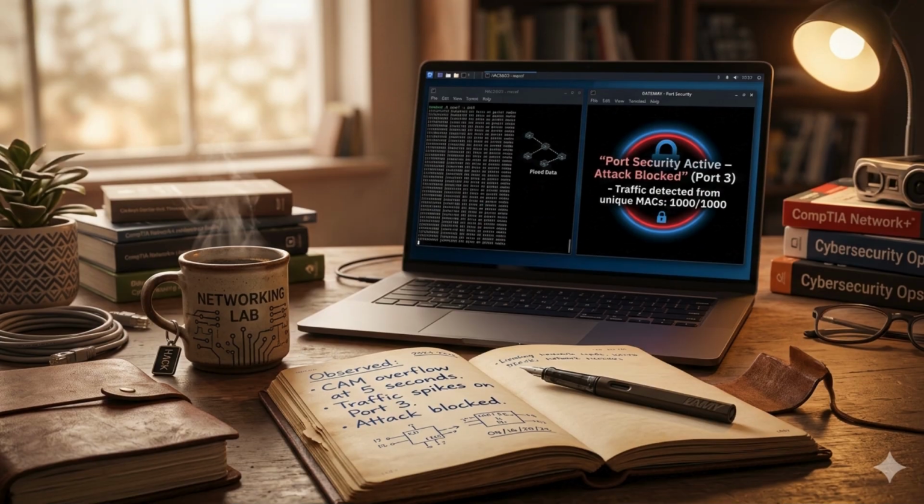In your home network, set up a VM attacker and target with a virtual switch. Run macof, see the effect, then configure port security on the switch and watch it block the attack. Write down your observations, share them with the community. That's how we learn.